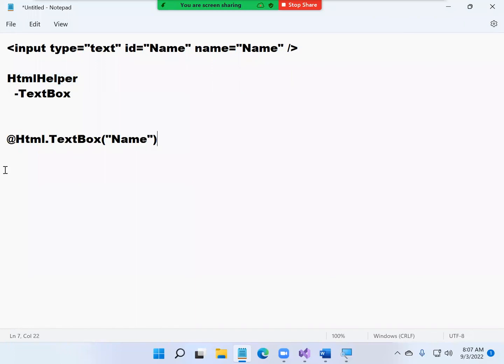Guys, observe it. You can write like this. @Html is the instance of the class. Which class? And the method is taking a parameter. What is the parameter? String name. When I write this code, this is going to render that code. Are you guys clear? Understood or not?